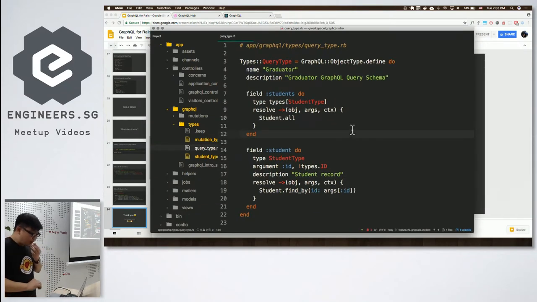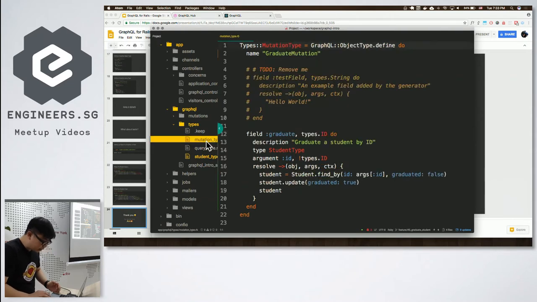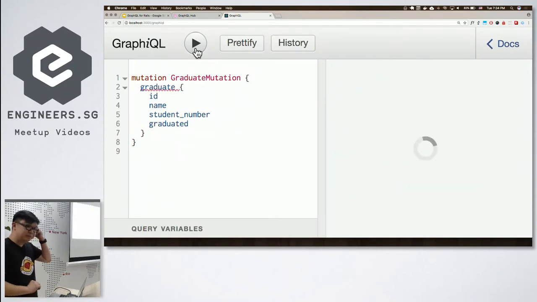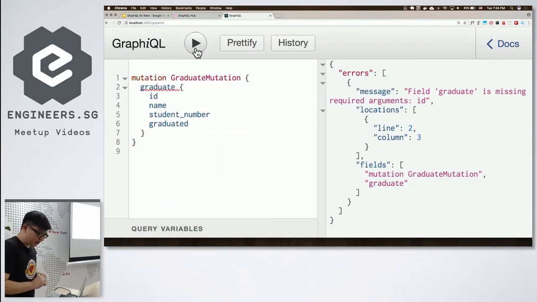Okay. So these two are straightforward. These are the queries to pull stuff. Mutations, I've written one here, very straightforward. Field graduate, type ID, and it should return a student type. And the argument for ID is mandatory. So if I were to try the previous query again, and I do it this way, it will fail. Yep, field graduate is missing required arguments ID. So I have to put it back inside for it to work.